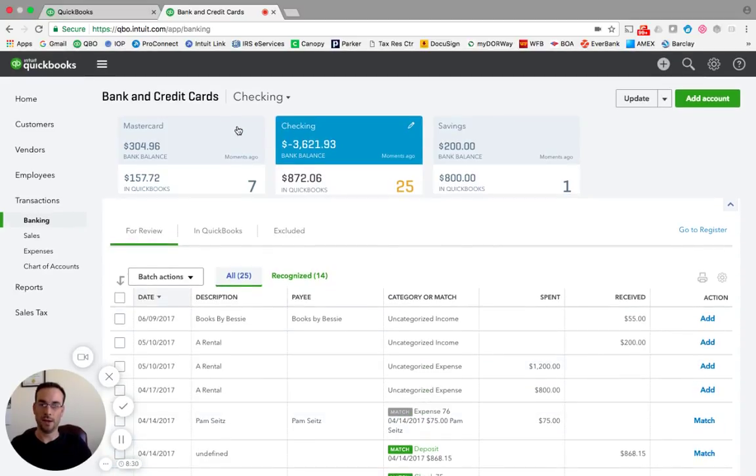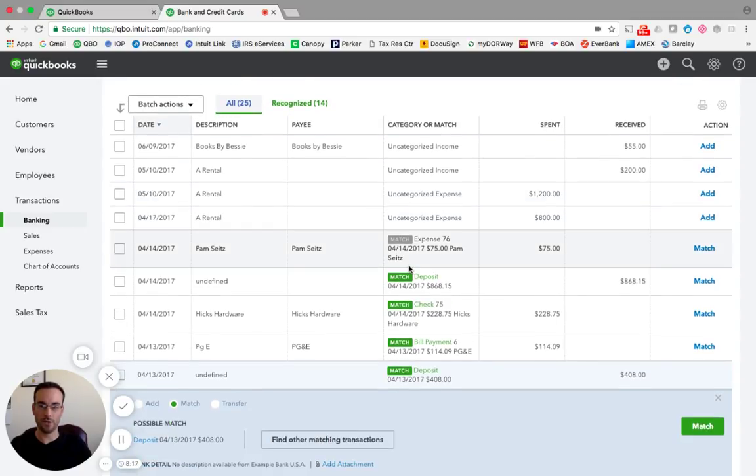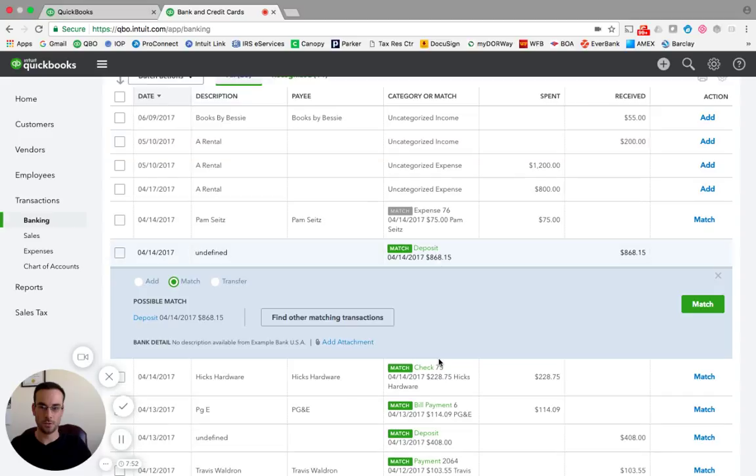But this is the banking tab, and you find that under transactions and then banking over here on the left. And we're working with our checking account right now. And again, this is a fictitious business. So right off the bat, we notice that we have several transactions for review. For example, here on May 10th, we have a deposit that posted of $200 that says this was a backhoe deposit refund. Well, we're not going to get into that one because that's a refund. That's a little different. So let's go to this undefined right here.